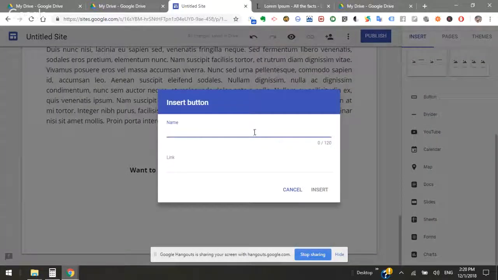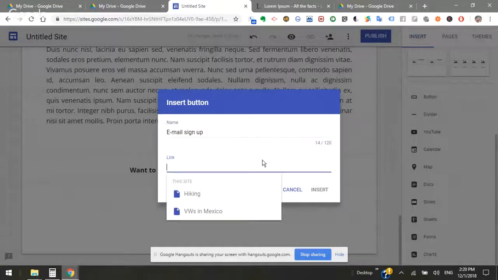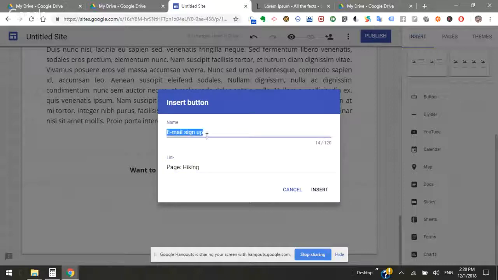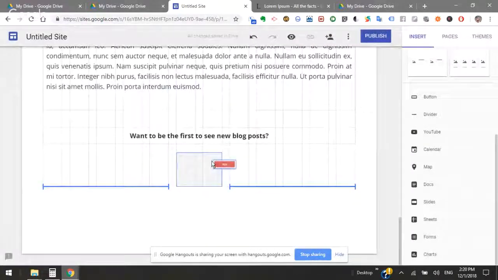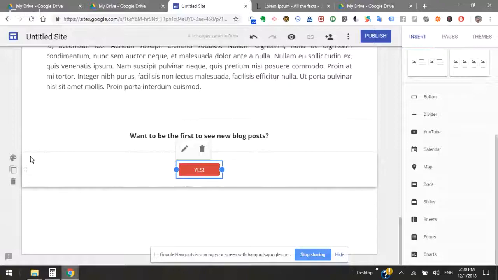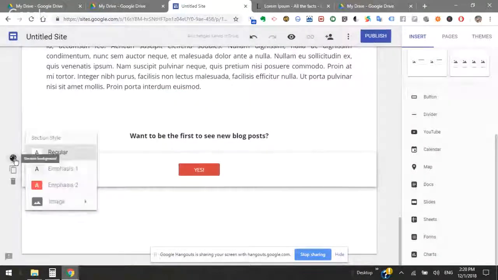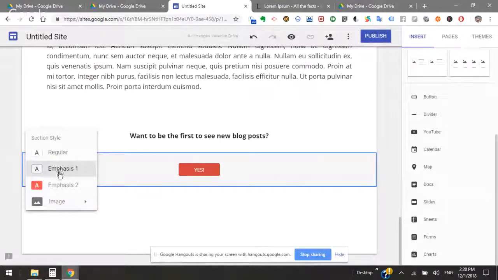We're going to make the button say email sign up, and the link is going to be, for now, let's just take it to hiking. We're going to change that a little bit later. Okay. So that's what text is going to pop up. So now we can move this right over here. Let's change the theme to this, or that.